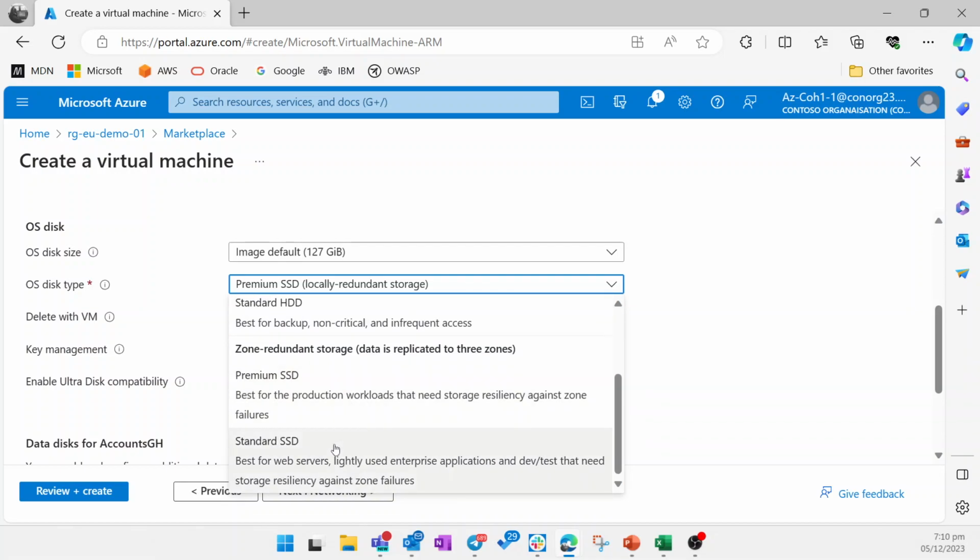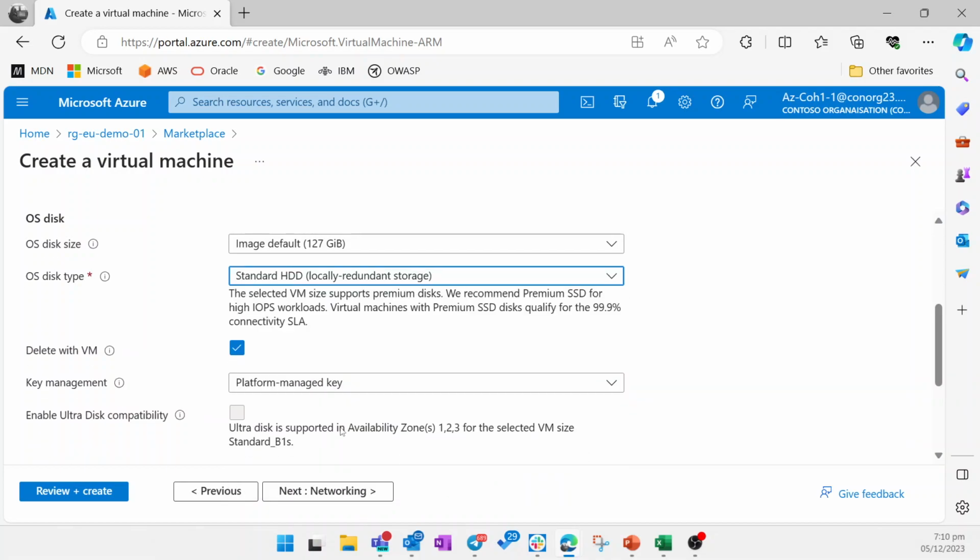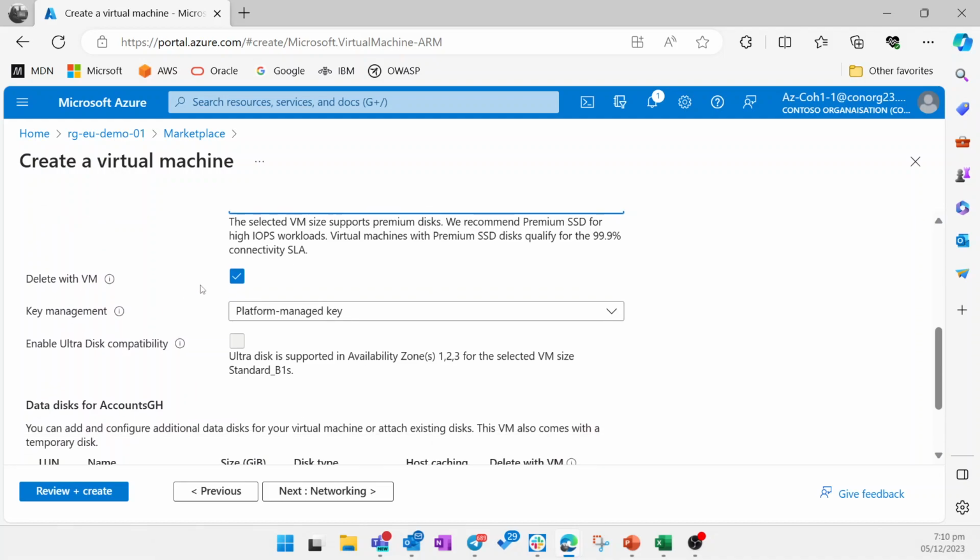But if you want to use redundancy, you can use zone redundancy, right? So where you can replicate your hard drives across the different zones. So for this, I'm just going to say local redundancy. I'll leave this to platform managed key because we don't have our encryption keys we are bringing in. You can bring your own encryption key to encrypt your hard drive.